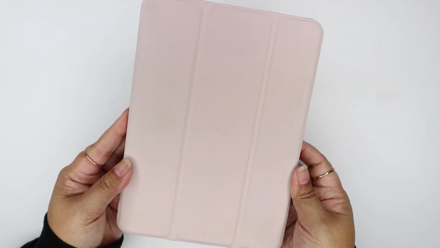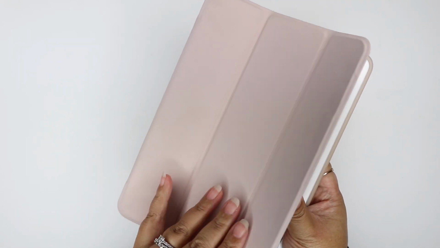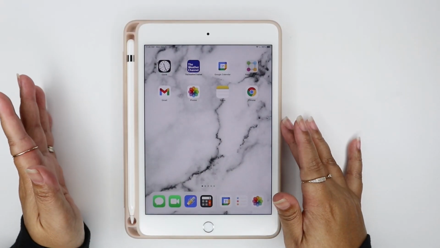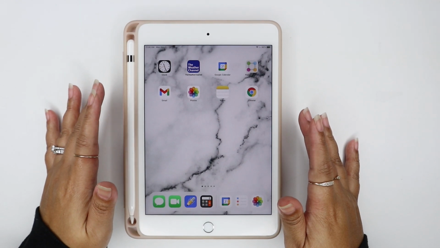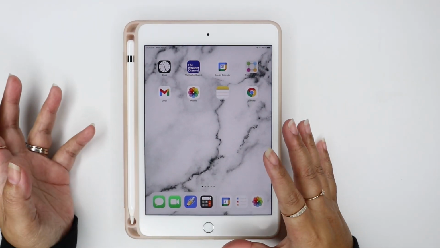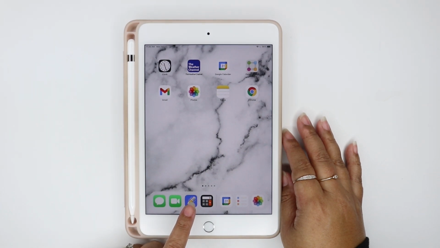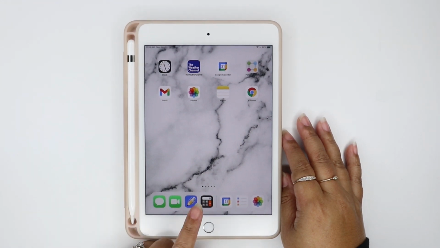So this is the iPad Mini 5, and it's the one that works with the Apple Pencil. Besides my paper planner, I really use my iPad for a lot of things regarding planning and productivity. First I wanted to share this app with you, which is the Notability app. And anything I mention, I'll try to remember to link in the description box below.